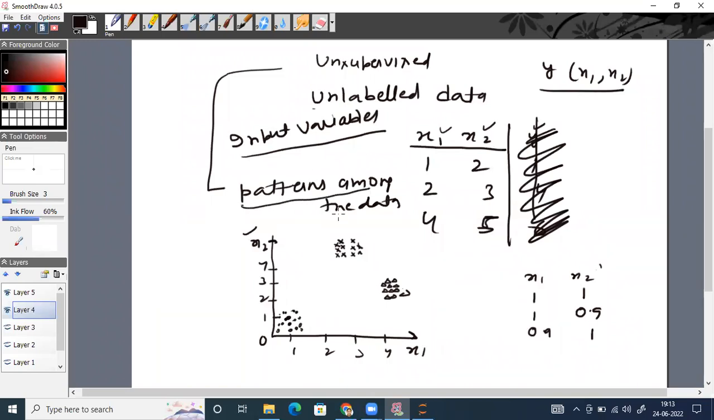Patterns among the data. Can you find any pattern here, everyone? If you look properly, there are clusters forming here. One cluster is here, one cluster is here, and one cluster is here. So they form three clusters. When someone has features with x1 in this range and x2 in this range, we may say this is one cluster, or this belongs to one class.